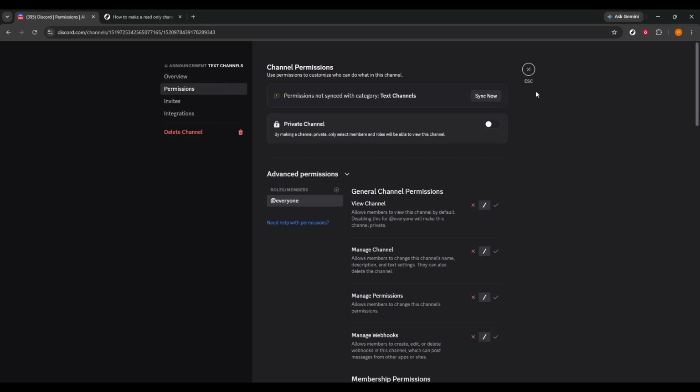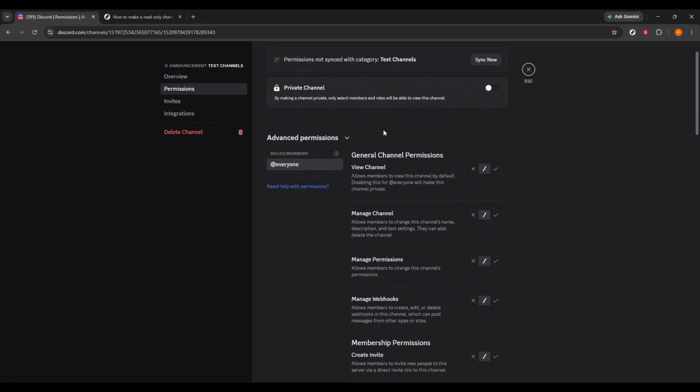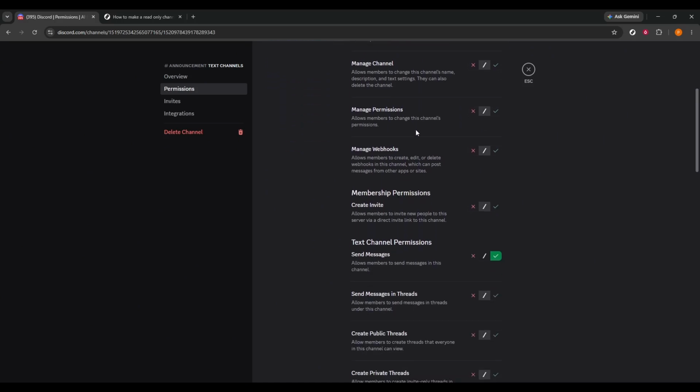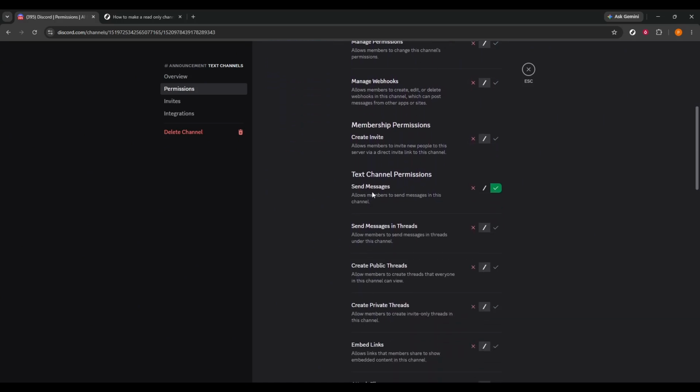Once you're in Permissions, you'll see a section called Roles and Members. Right at the top, there should be a role called @Everyone. This is the default role that applies to every single person in your server. Click on that. Now, keep scrolling down until you see the section labeled Text Channel Permissions. This is the list of all the things people can do in the text part of your channel. Things like read messages, use emojis, mention roles.